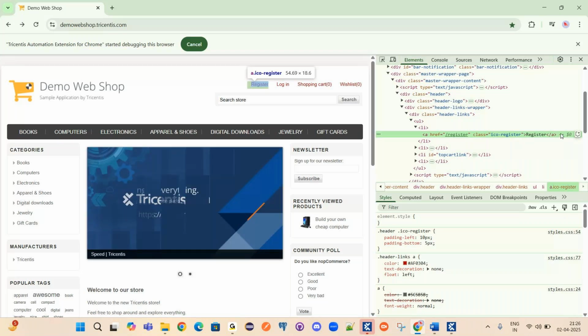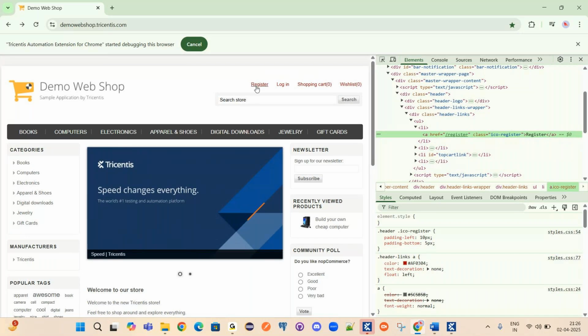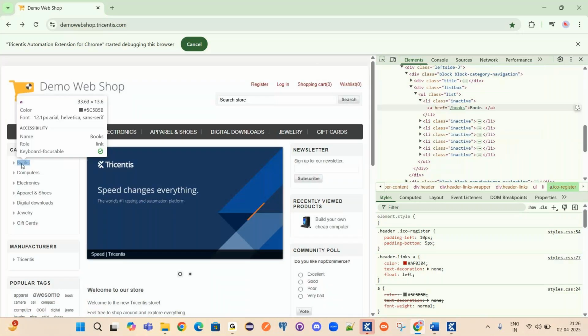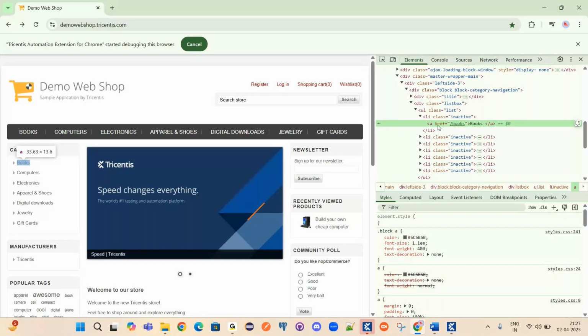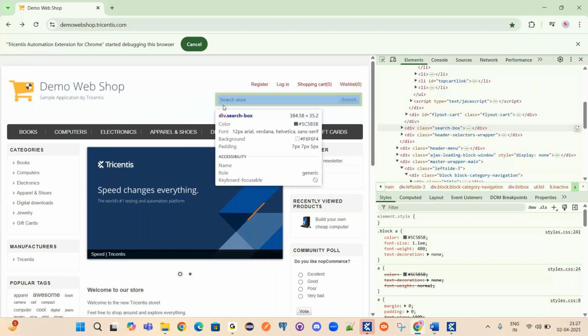Who has written this for your application? Basically the developers, whoever has developed this application, have written all these things. They have given a class name for this particular element, an href property, and some text. Not only this, any other element you take works the same way. Let's say you take Books: the property it has is the anchor tag a, href has this value, and the inner text is Books.